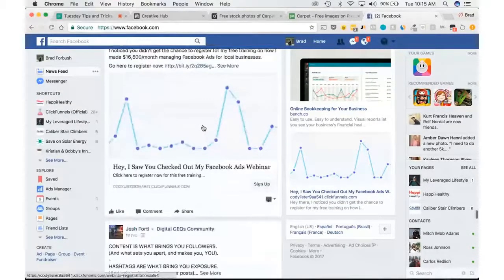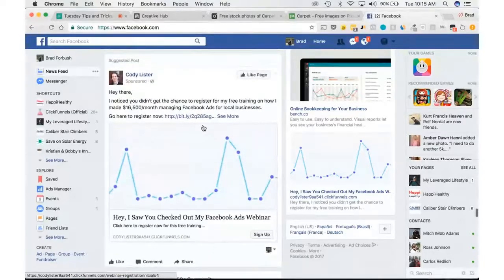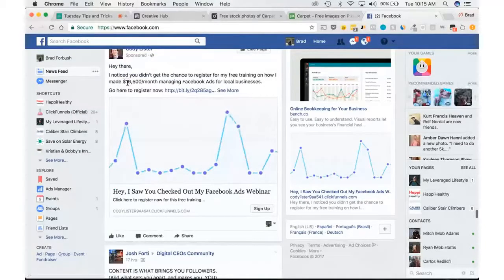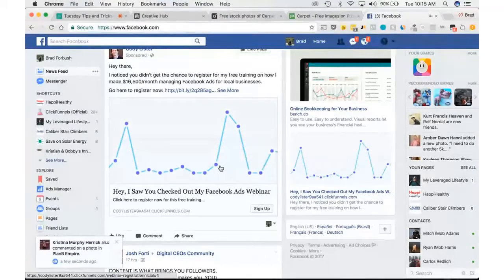There's another one. That is an image. So, in my opinion, these are some of the best images that you can do. This ad's really, really good because first of all, his copy is fantastic. The first place my eye goes is this, $16,500 a month. And then this image is what stopped me because it gives the illusion of results, right?